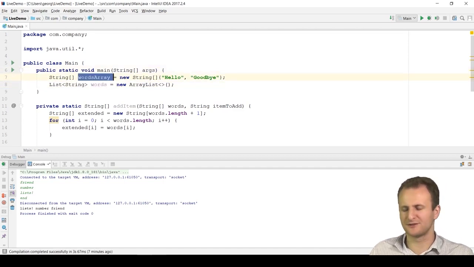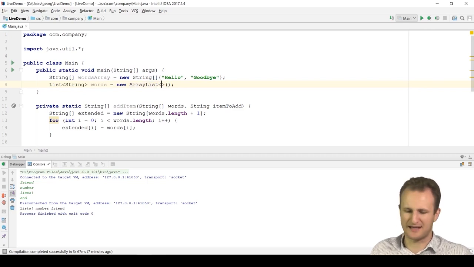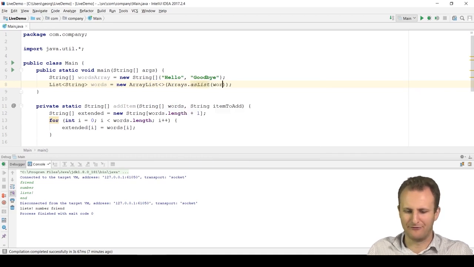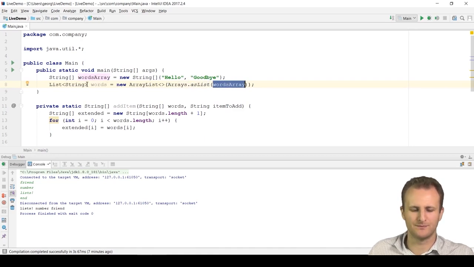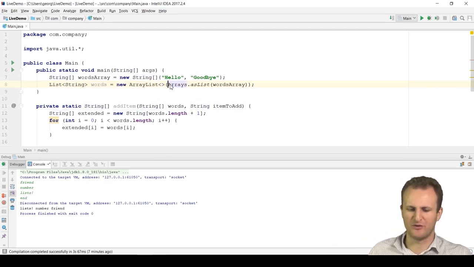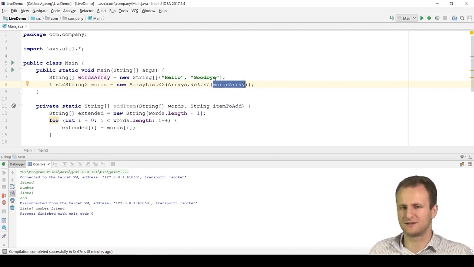So to convert this array into a list, you pass it as a parameter to the ArrayList as Arrays.asList of the words array. So what we say here is create a list from the words array. And this creates a list, and this list gets copied. This new ArrayList function creates a new portion of memory, and this portion of memory gets assigned the values from the words array. This is the syntax you need to use.